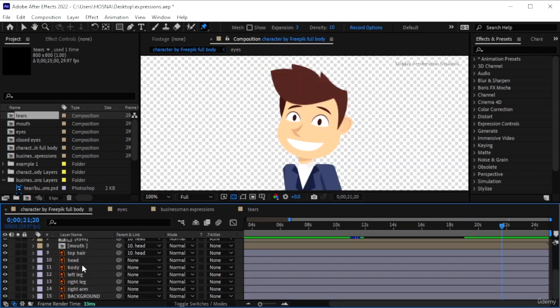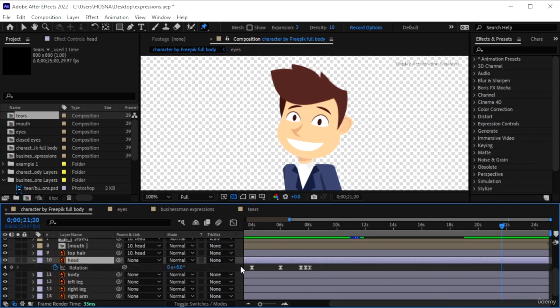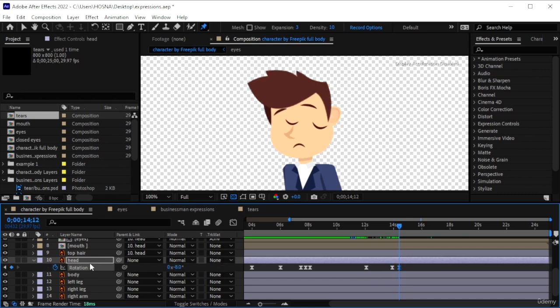We have the head to move. Hit U on head. You can see we stopped until then. So when he got shocked, he was just like that. But then when he is about to cry, let's make a keyframe. And then we're gonna go to where he does this. Make another keyframe, bring that back. Then we're gonna make him go to -8. So that's forward.